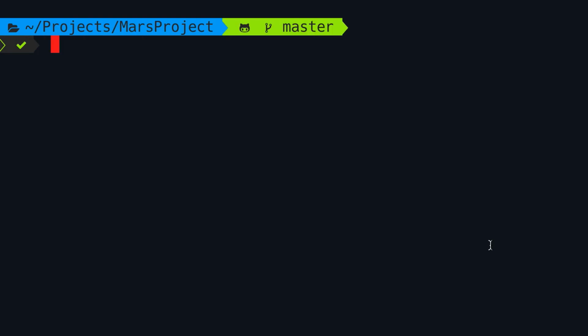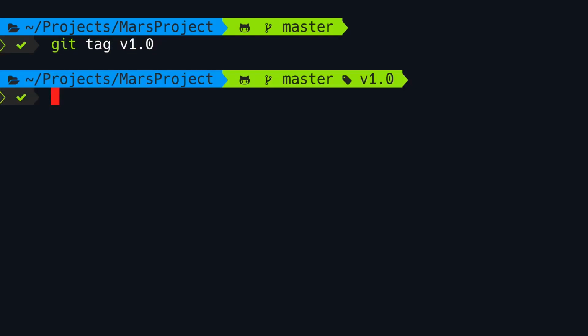By default, the push command doesn't transfer our tags to a remote repository. We have to explicitly push them. So let's create a new tag called version 1.0. This tag is added to the last commit. Let's verify it real quick.